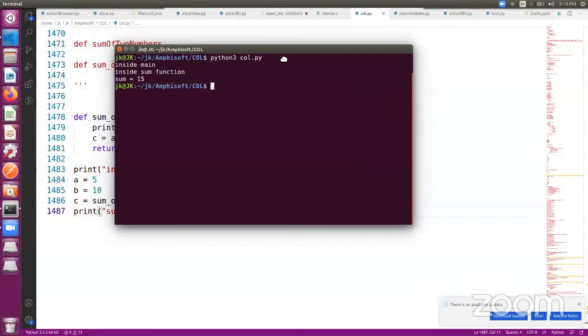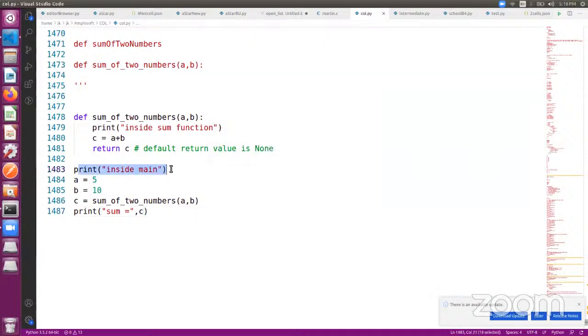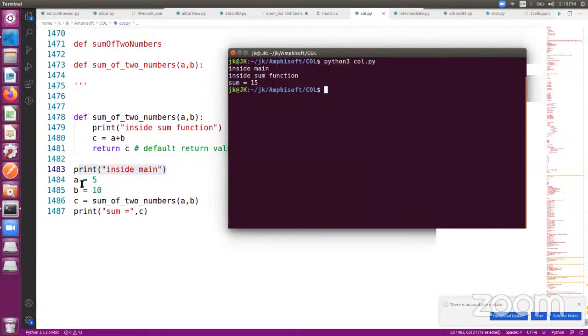Now we should understand the flow here. Even though these statements are coming first, what happens? You can see the first output is inside main, which means that this is the first statement that is getting executed, right? After that, we have a equal to 5, then b equal to 10, and then we are making a function call, sum of two numbers, and we are passing a and b. So now you can see a and b over here, and a and b over here also. These two variables and these two variables, with respect to memory, both are different. Only with respect to value, both are the same.